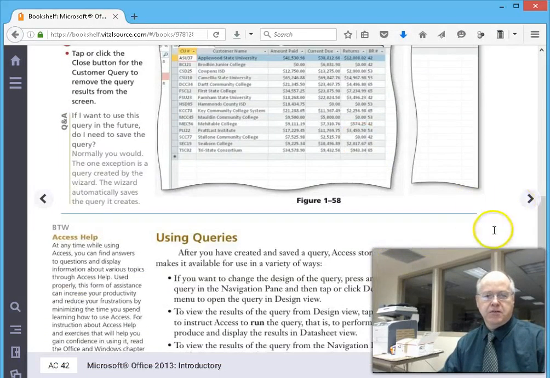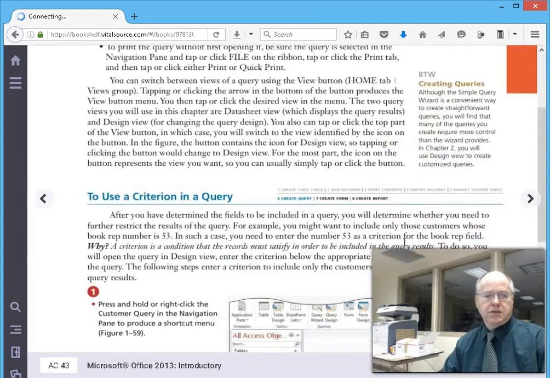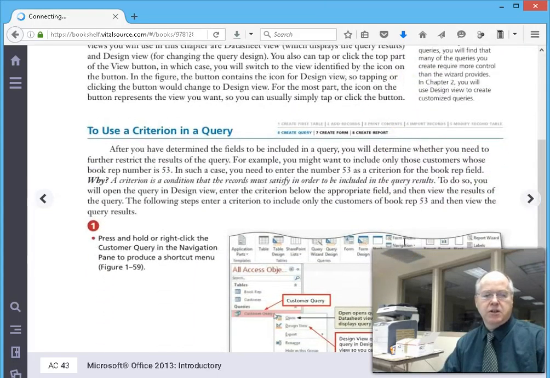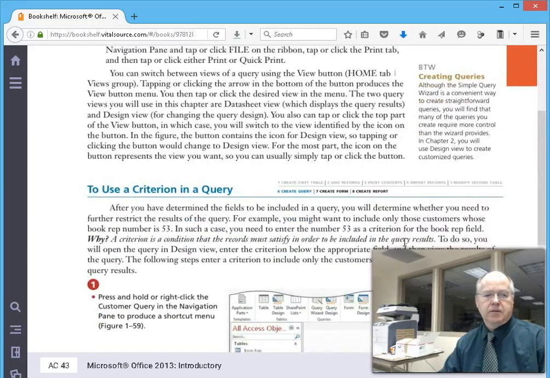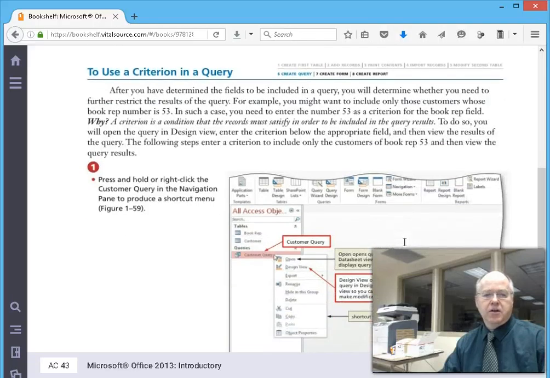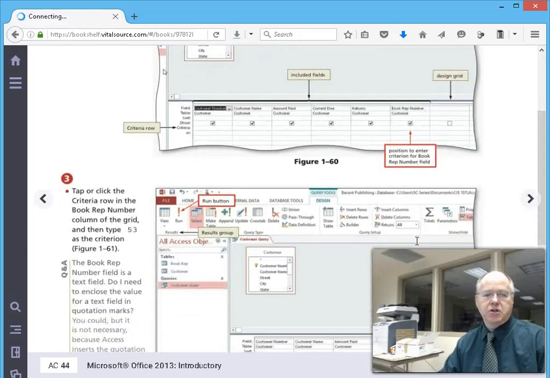And there's the information. Now suppose I want something else here. Suppose I want to have some criteria in my query. We're going to now create a query using the designer. This is a little more complicated. Let me show how this works.